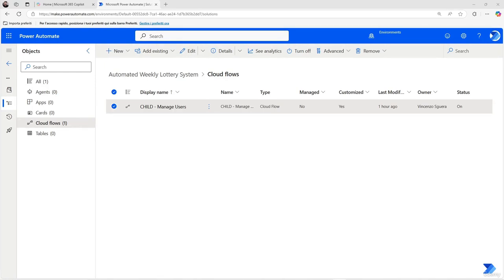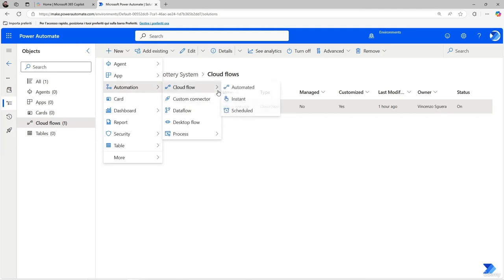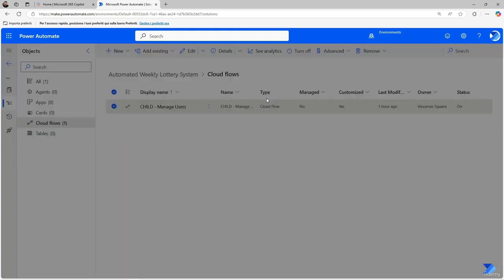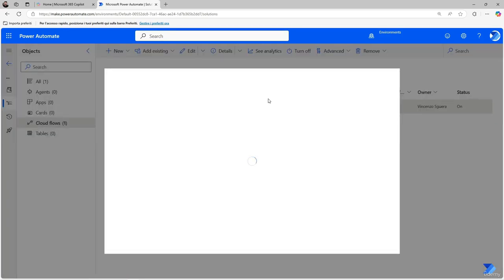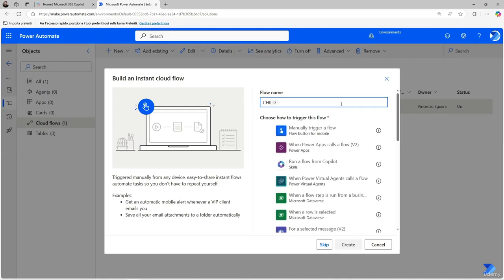Let's walk through the creation of the child, generate random number flow, explaining each step and the purpose behind the actions. We begin by creating a new flow inside Power Automate within your solution. The flow is set to be an instant cloud flow, meaning it will be triggered manually by another flow. Once the flow is created, it is named Child. Generate random number. This name clearly reflects the purpose of the flow, to generate a random number.